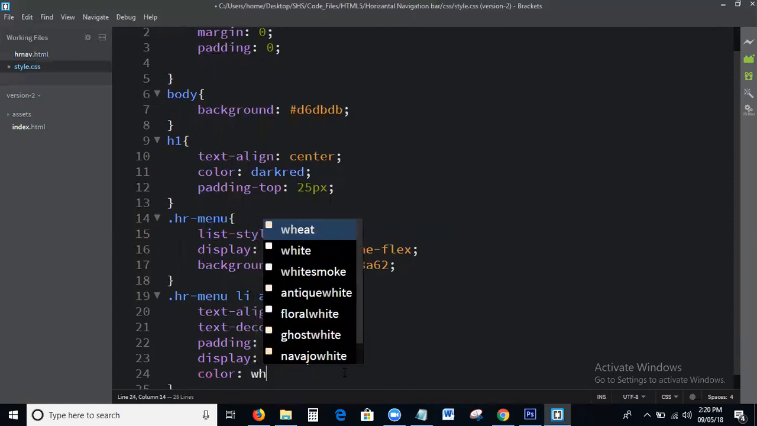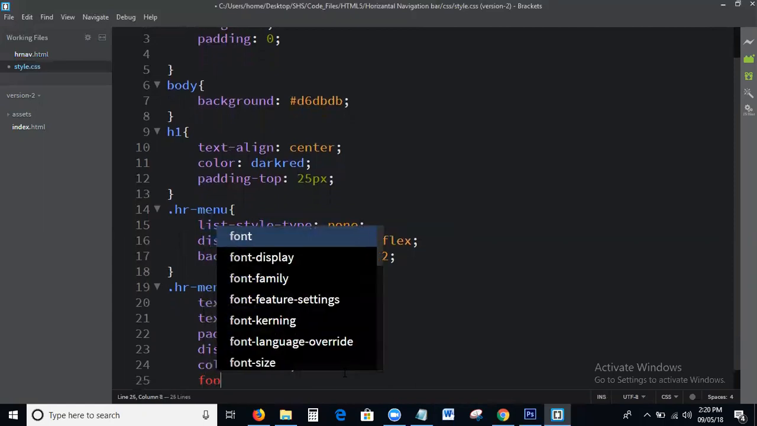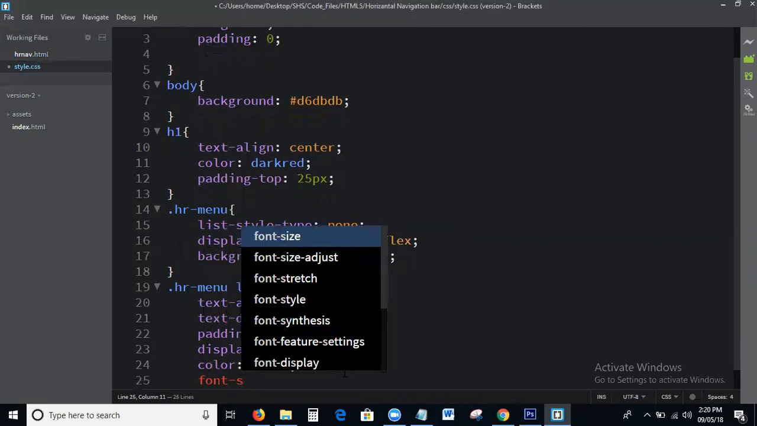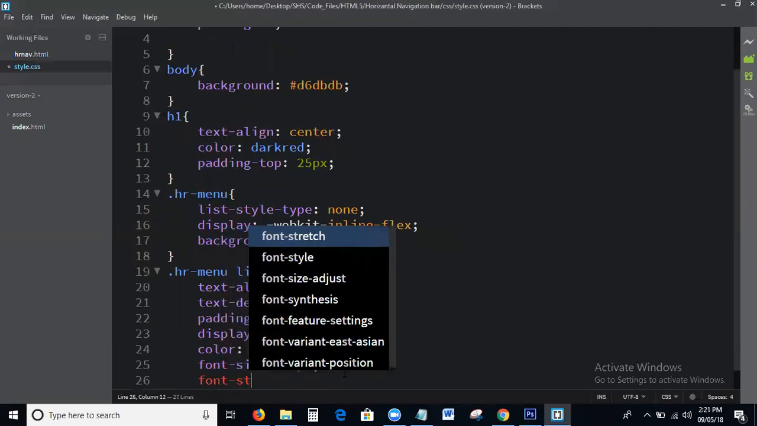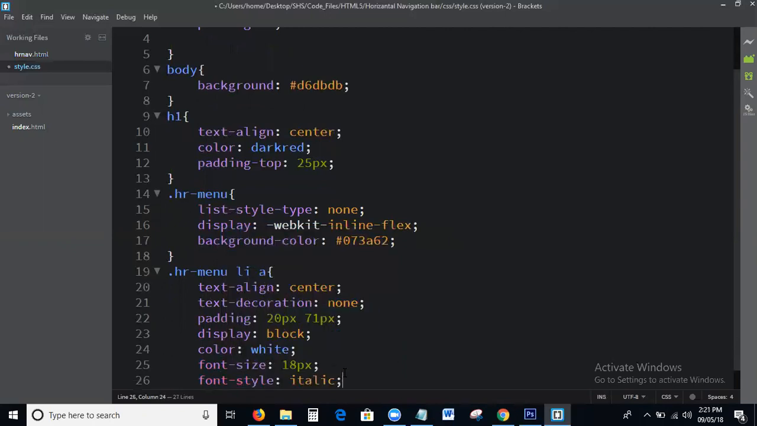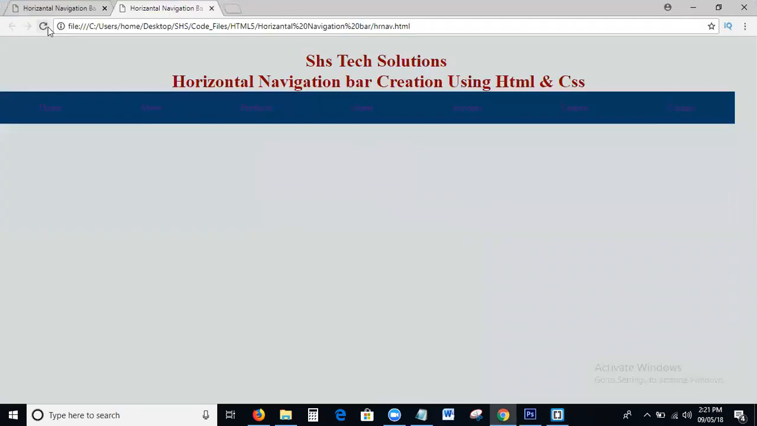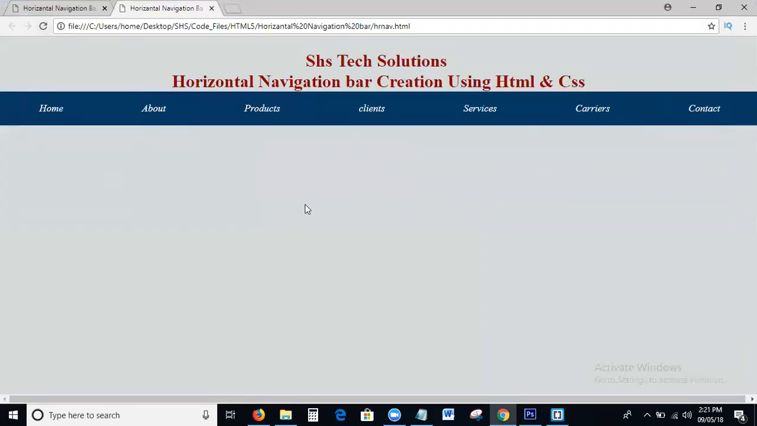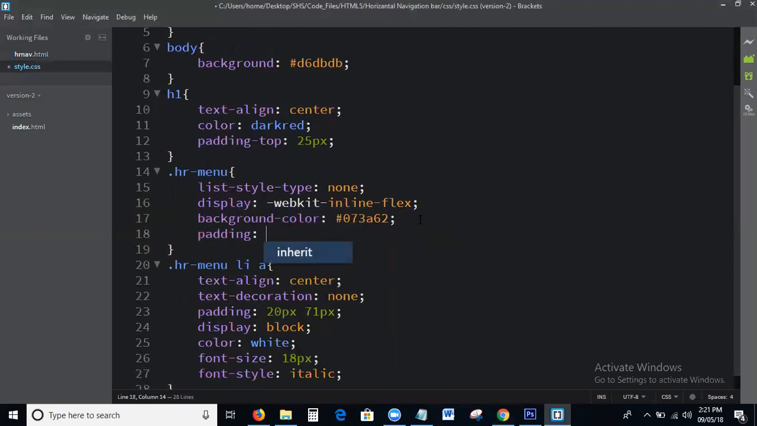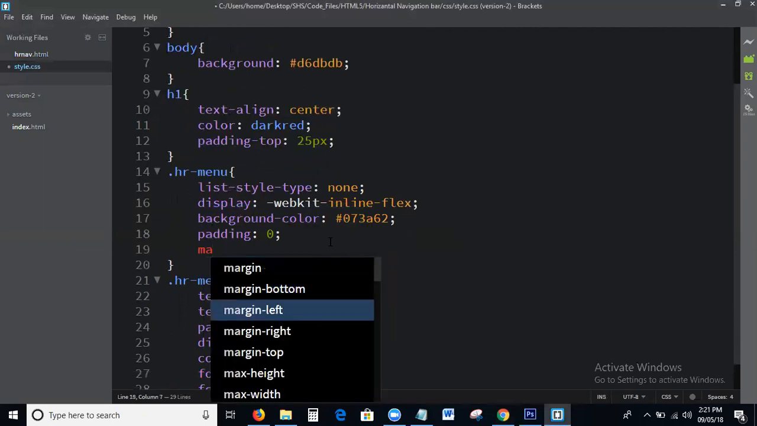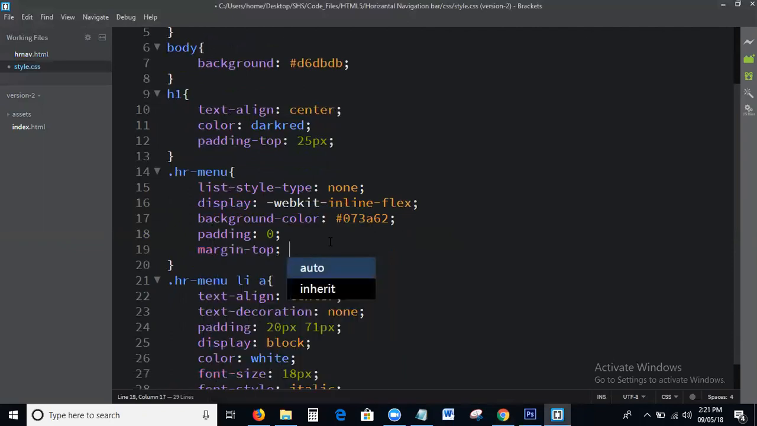Next color white, font size 18 pixel, font style italic. So check the output. Yeah, this is the output. Margin-block 10 pixel.